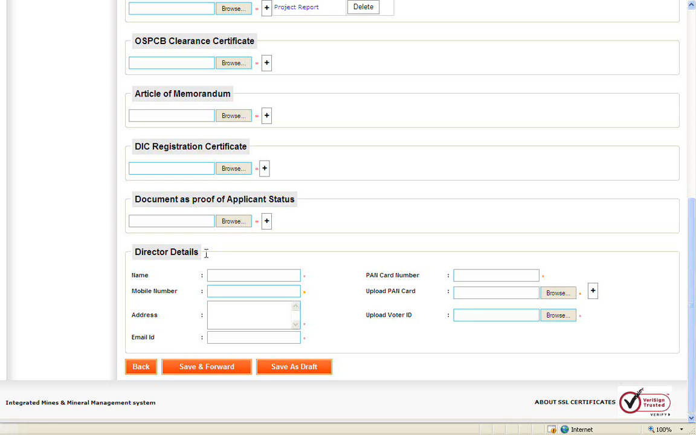Provide the directed details in the given text boxes, such as name, mobile number, address, email ID, and PAN card number. Upload details for PAN card and voter ID by browsing. Click on the back button to go back to the previous Apply Personal Information screen. Click on the Save and Forward button to directly forward it to the next higher authority, that is, Director of Mines for further approval process.